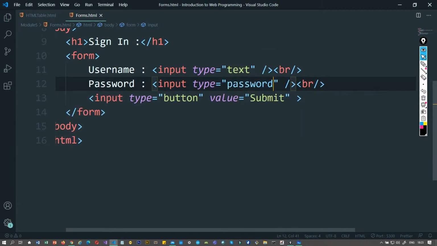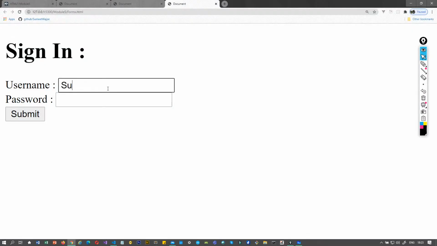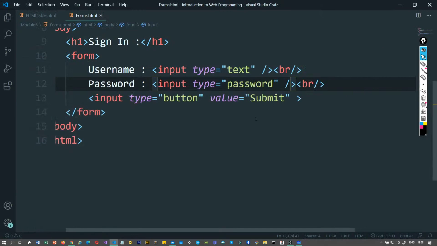But if I have input type equal to password, which is an HTML input type again, and I try to enter some value, that would not allow me to see it, because input type equal to password hides the password from being visible, right? Okay, so this is input type equal to text, this is input type equal to button.